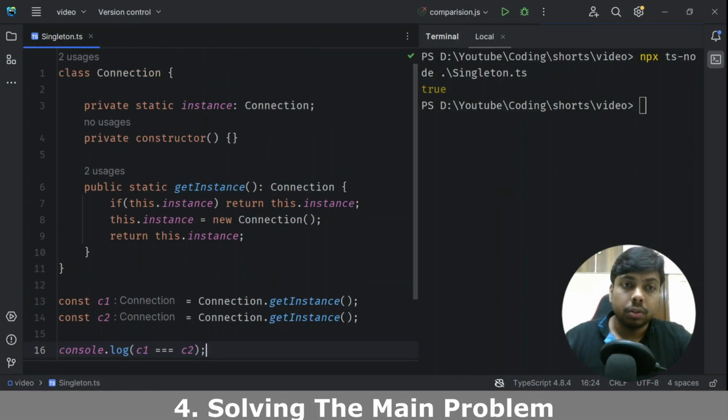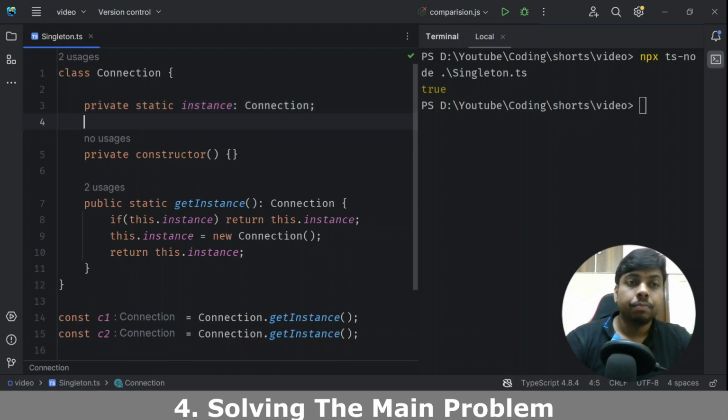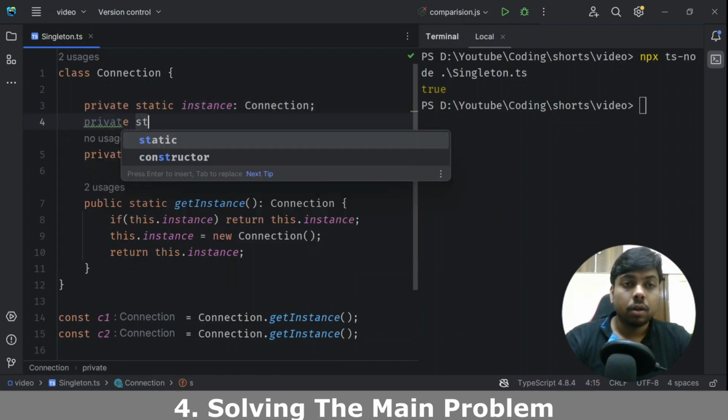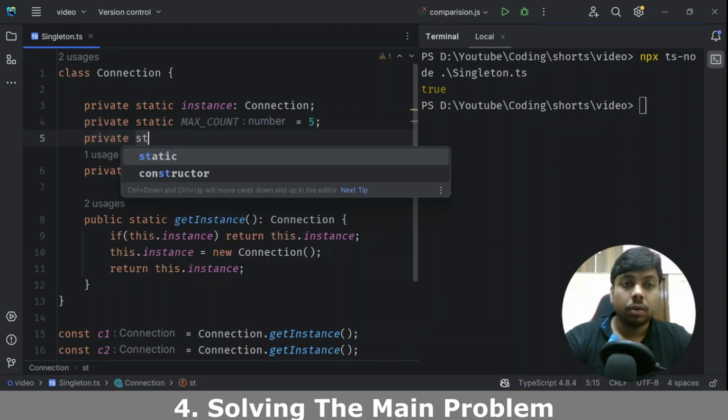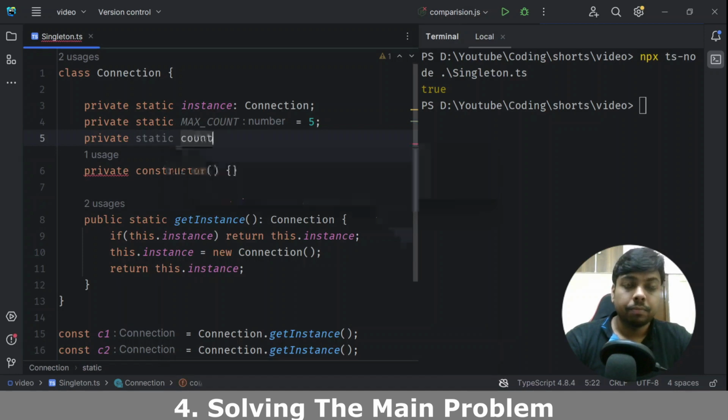Now, coming to our question, we should be able to create only 5 objects. Once we try to create the sixth object, it should start throwing an error. So let us have a few variables that will store how many objects you want to create. I'll say private static max count equals 5. Now I'll create one more variable that will keep track of the counter, and it will start from 0. And I will remove everything; we'll start from scratch.